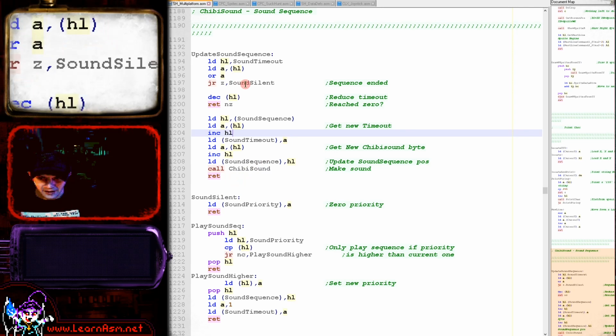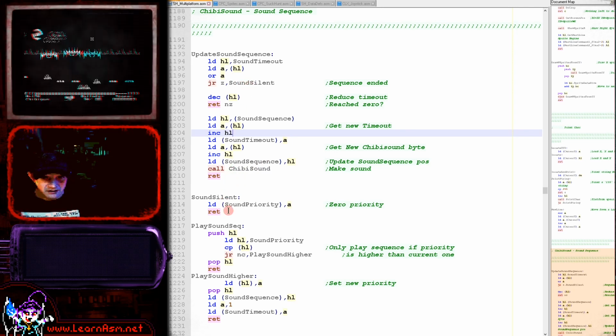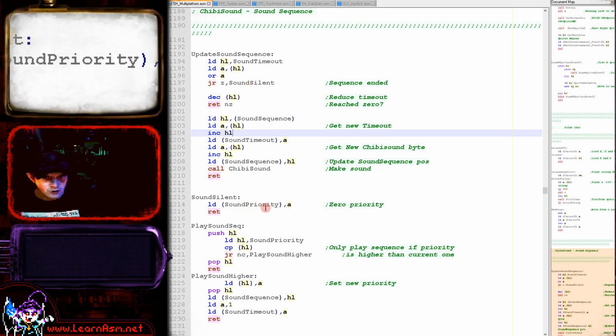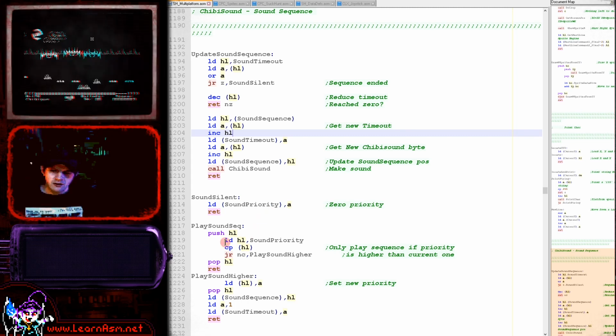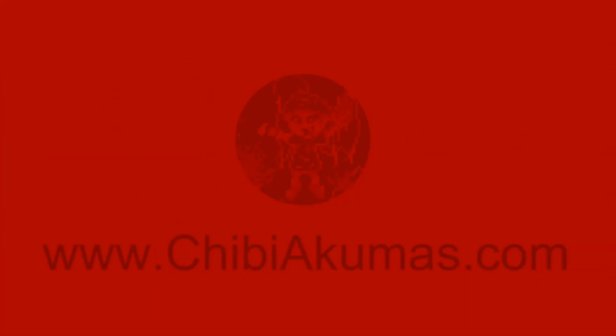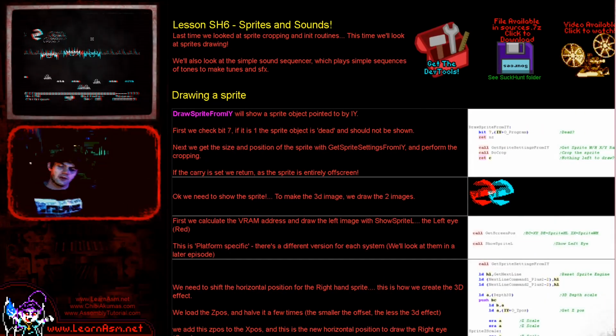Now, when the sound ends, we jump to sound silent, and we set the sound priority accordingly, and that will stop the sound. So there we go. So that's how we set the sounds with this simple driver. As I say, it's not great, but it added a little bit of enhancement to the simple Chibi Sound driver, and it allowed me to get some sound effects into this game very easily.